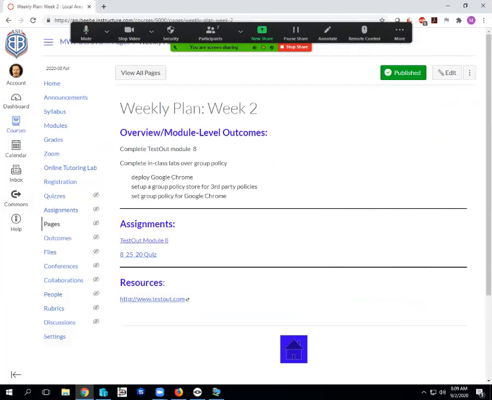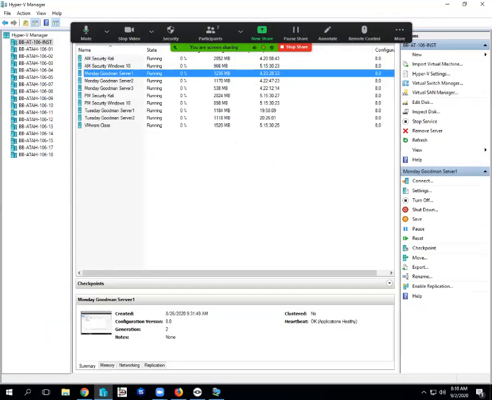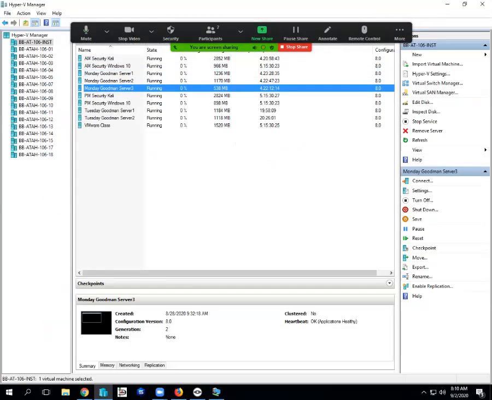And we had complete in-class labs of group policy. We need to get server 3 up and going so that we have a place for file sharing. On server 3, does everybody have server 3 installed? Sí, señor.